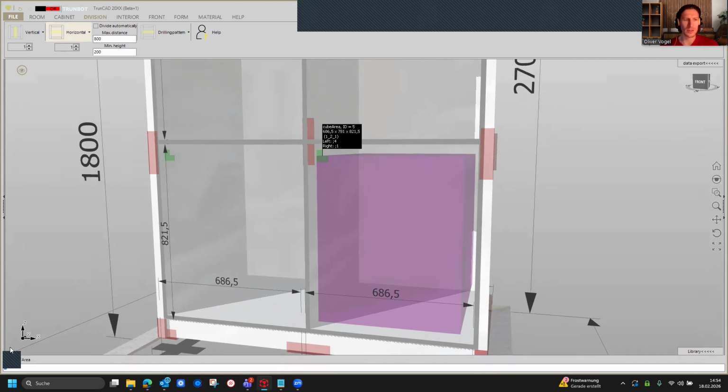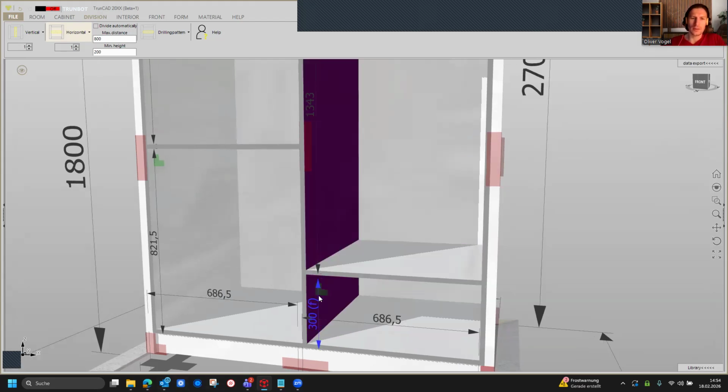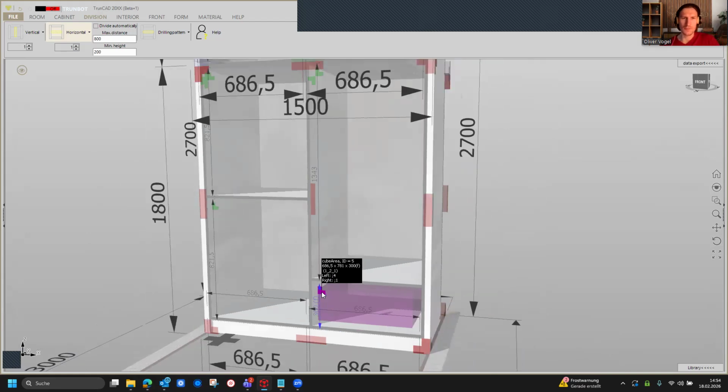Here you see it's number 1. That means the bottom and right areas are related in relation one to each other. And here we type in 300 and confirm it with enter. And then this area has a height of 300.